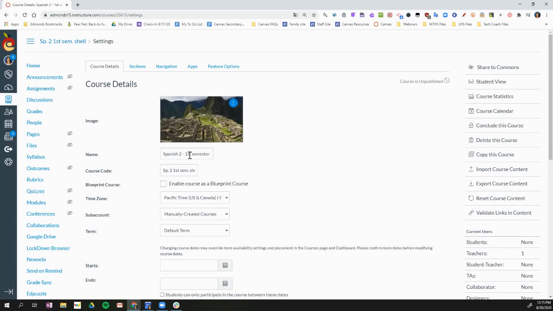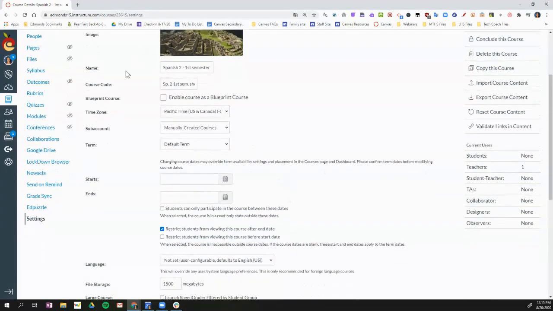This is also where I can edit the name or the course code if I want to. And then I have a lot of different settings. I can choose a term. I can also choose a start and an end date. If this is a shell course that you're using to build content in every year and you want to just add to it, I would just leave it as a default term and not have a start or end date so that it stays on your dashboard.